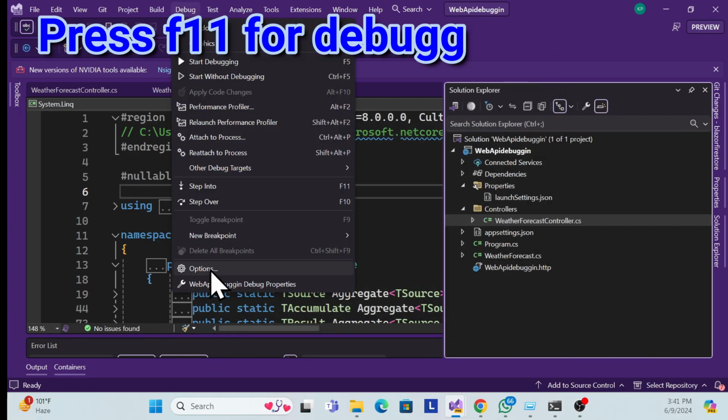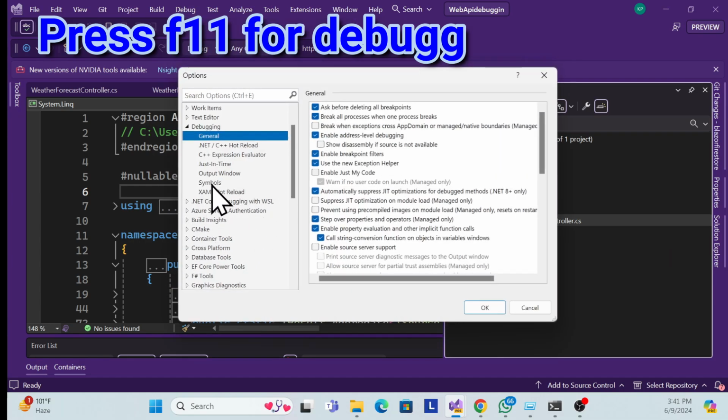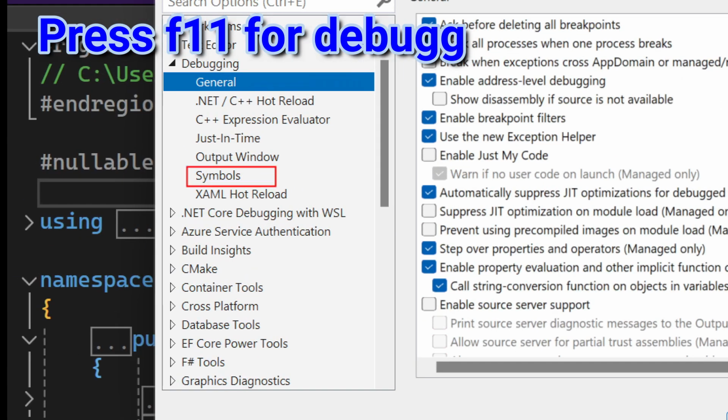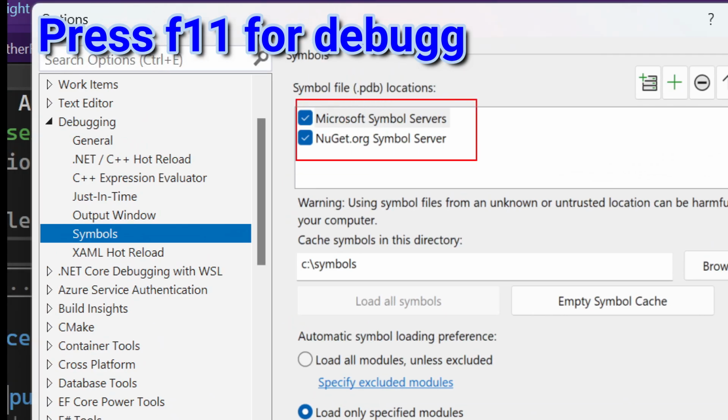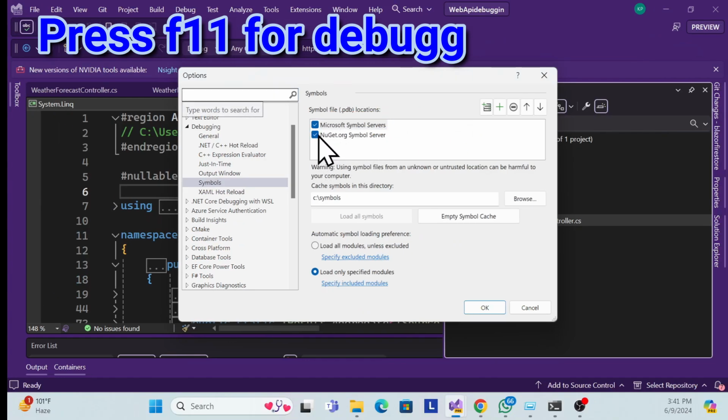Now go again to that option, debug and options, and here you are able to see another option, that is symbols, right? If you click that, first you are able to see there's an uncheck, right? So you have to just check these two things. What do these two things mean? Whatever NuGet packages we use in this application, you are able to debug those easily, as well as the server things, like whatever DLL we are trying to use, we can use that also. So that's why you can check both over here.